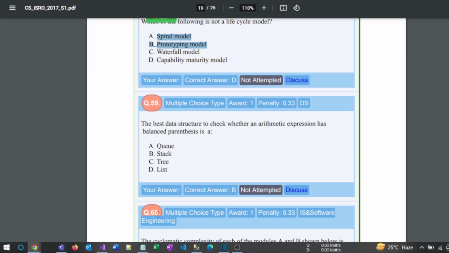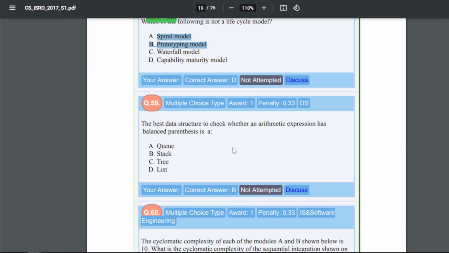Now next question is the best data structure to check whether an arithmetic expression has balanced parentheses or not. So obviously this is a stack that will be much beneficial for that, right? What you will do is, opening parenthesis will be pushed and closing parenthesis will pop one opening parenthesis, right? Or we can say a stack can check equal pair or balanced pair of parentheses efficiently.